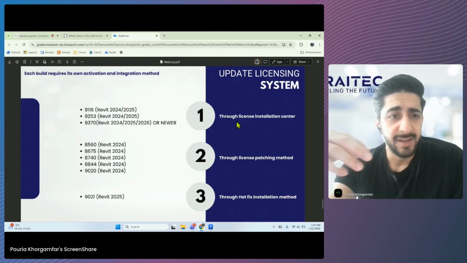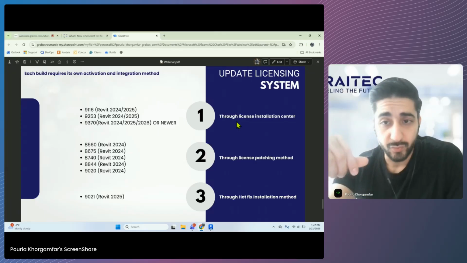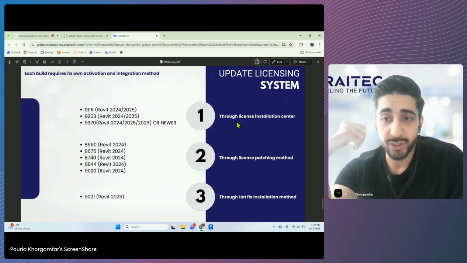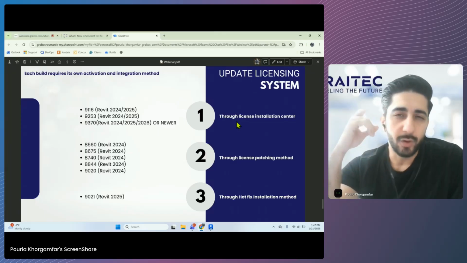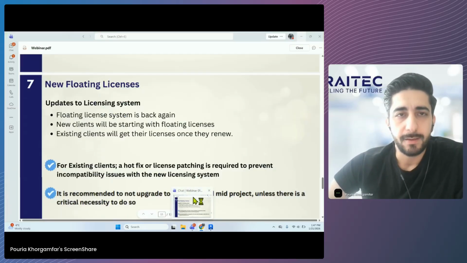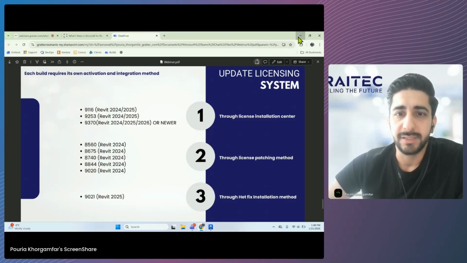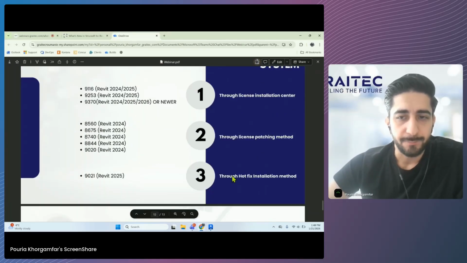For the older builds, 8560, 8675, 8740, 8844, 9020 with Revit 2024, there is a license patching method that you can use. I will also share a PDF file so that you can download it, and there's a step-by-step process of how to go about this update.